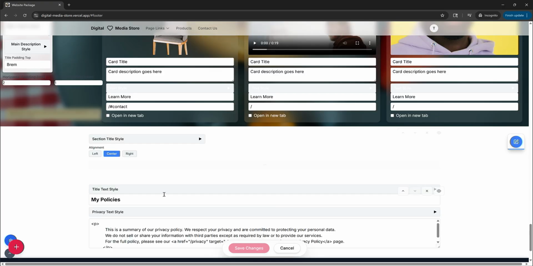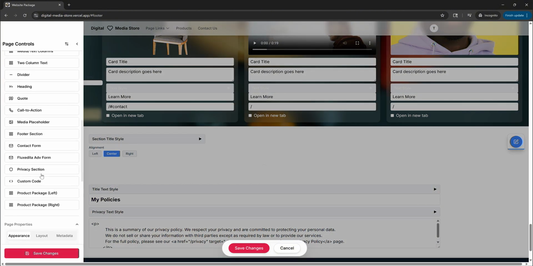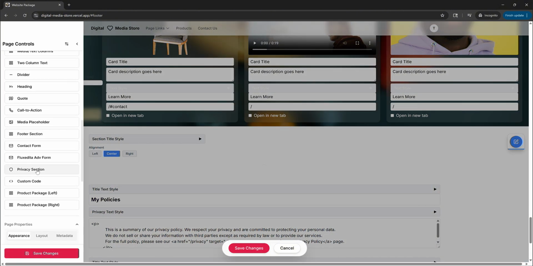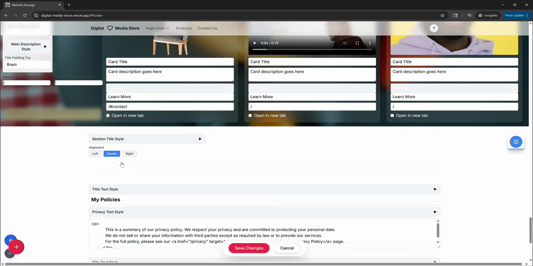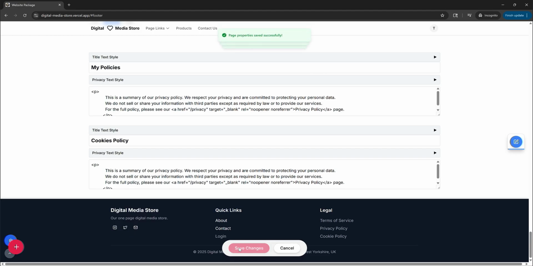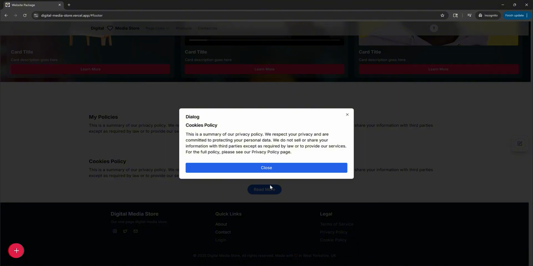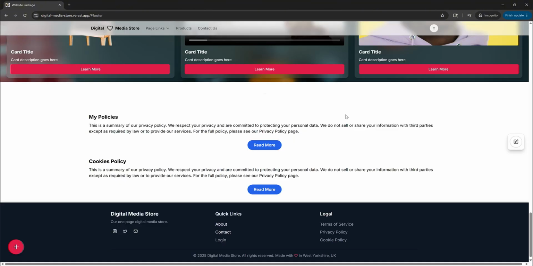because we can have as many policies as we like. Let's go back into edit mode. We'll add one more. It's down the bottom here somewhere. A privacy section. I'm going to call this one cookies. That's my cookies policy. Saved. Done. And the guide will open up and show the full policy in as much detail as you've got to give. Very, very useful feature.